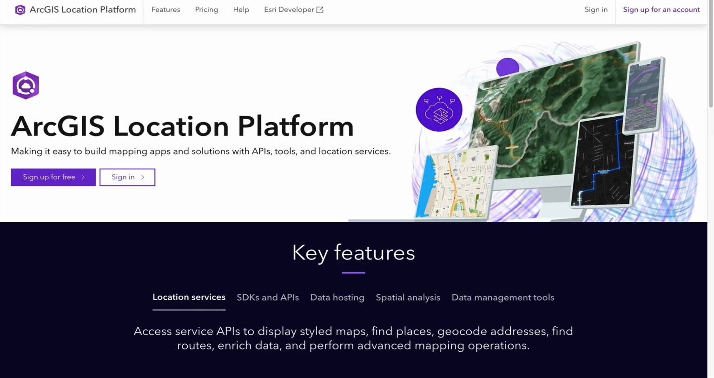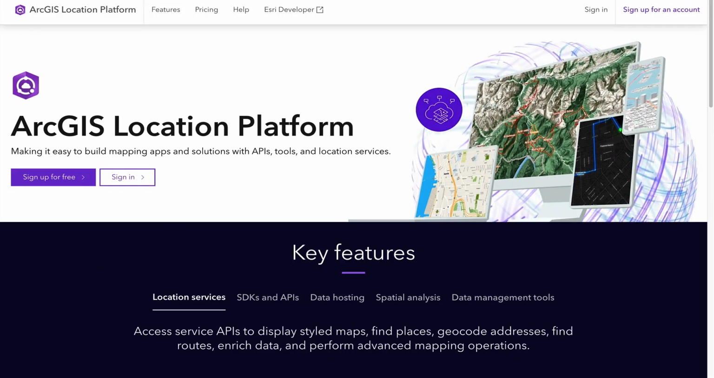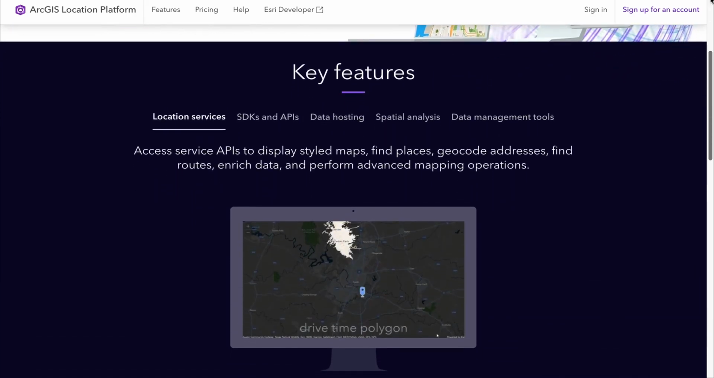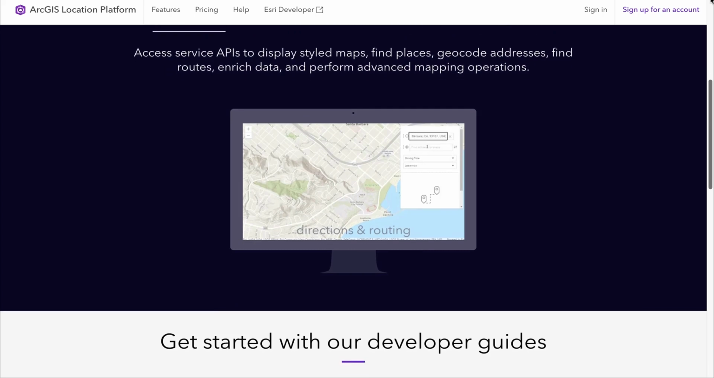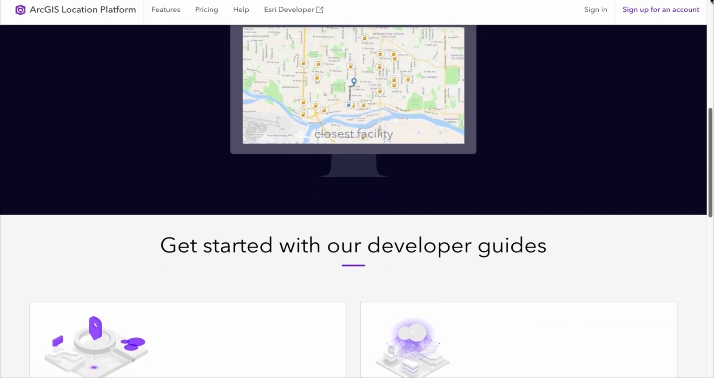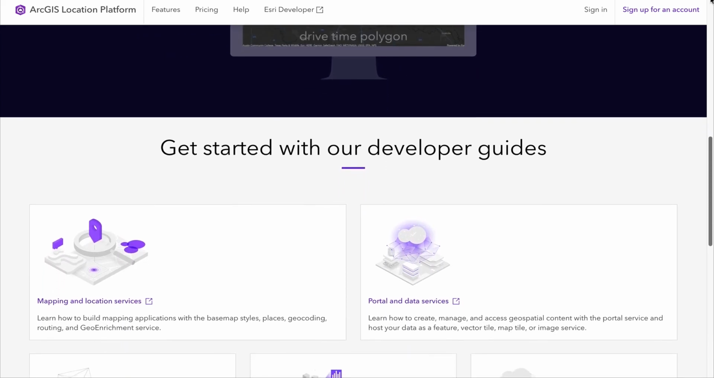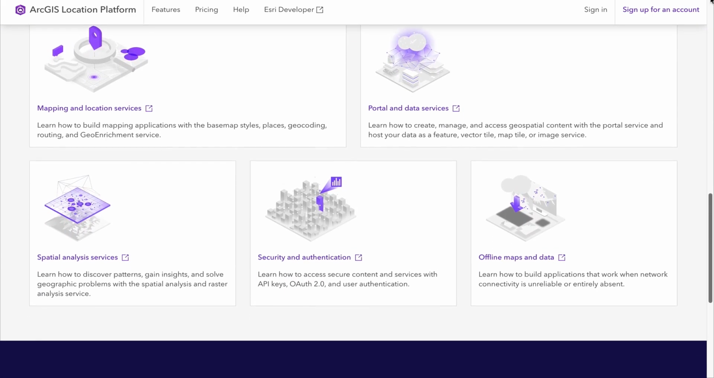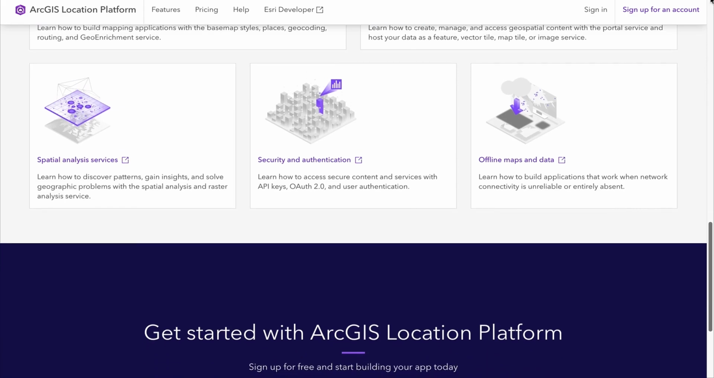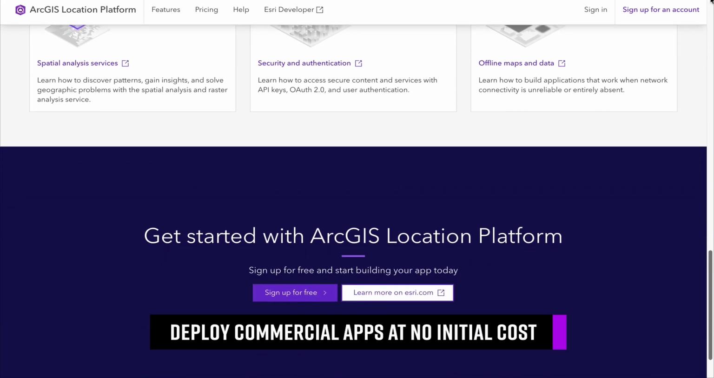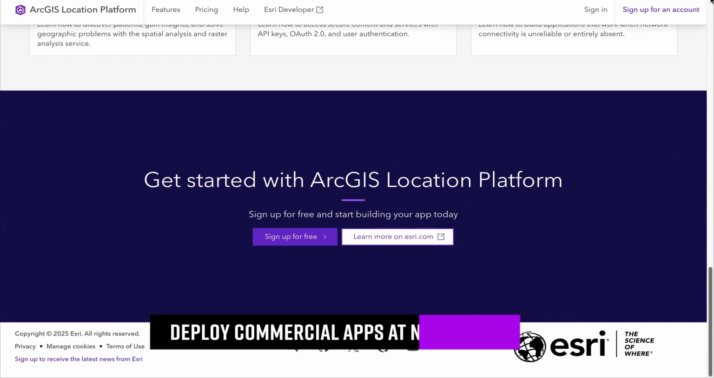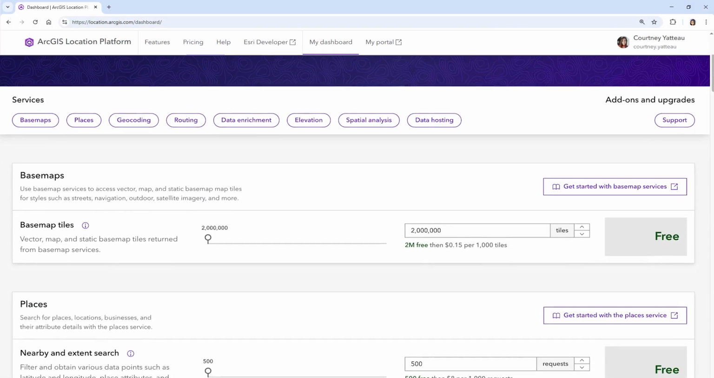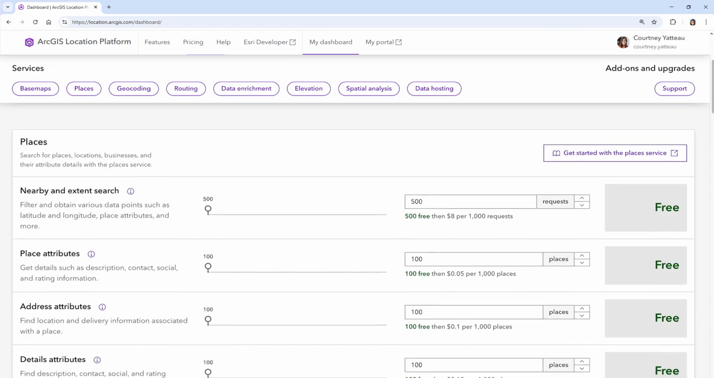Let's start off by getting to know ArcGIS Location Platform. Location Platform provides access to APIs, SDKs, services, and developer tools designed to help you build location-based apps quickly and efficiently. You can take advantage of a monthly no-cost limit to access location services and create data services for development, testing, and deployment. If your applications exceed the monthly no-cost limit or require additional functionality, pay-as-you-go billing ensures uninterrupted service.